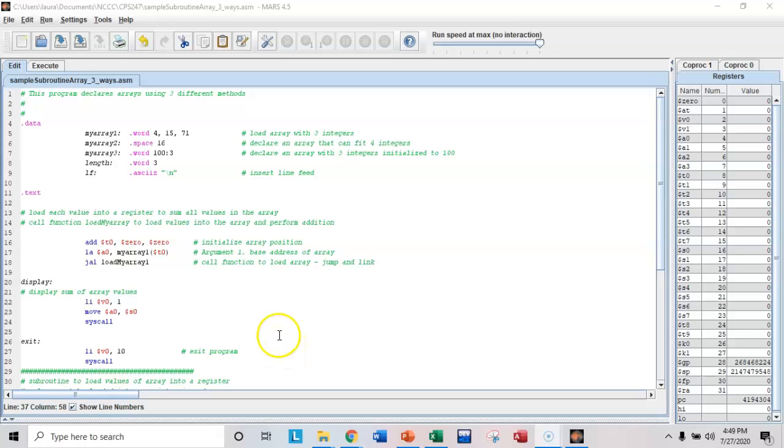This program demonstrates how to declare arrays in 3 different ways, so we'll go through those in just a minute. It is a program that keeps a running total of the values in the array, and it uses a loop to do that. So there's a couple different things that go on in this sample. The first way to declare your array is much like you would variables. So it's a dot word, and then you would just give the value, in a list type format.